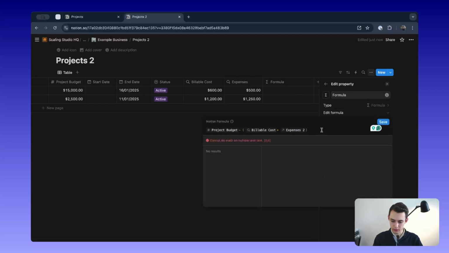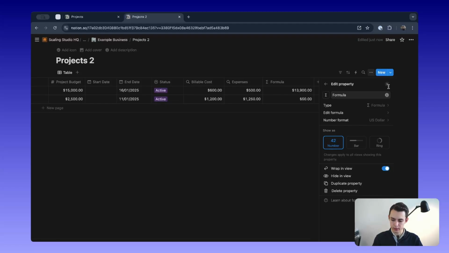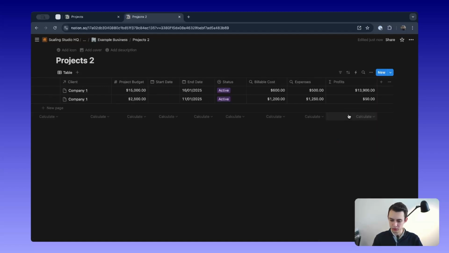And now why is it not working? Because the expenses too has to be, not the expenses too, but the roller property. All right, now we're good. So we're going to call this profit, and yeah, this should be enough.